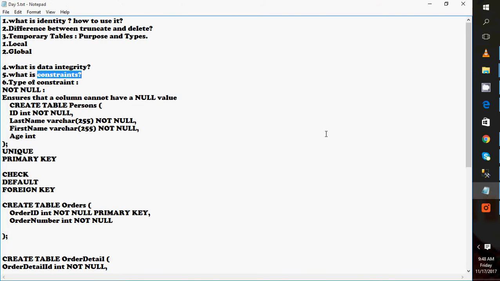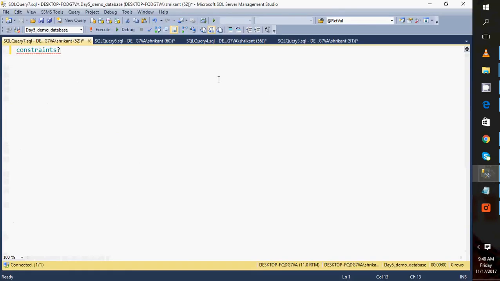Right. So where can I define the constraint? You need to define the constraint on a table. We can only define the constraint on a table. There is no other place where we can define constraints. So what are the different types of constraints? Basically there are a few types of constraints. I will talk about them. Before that I will talk about not null.